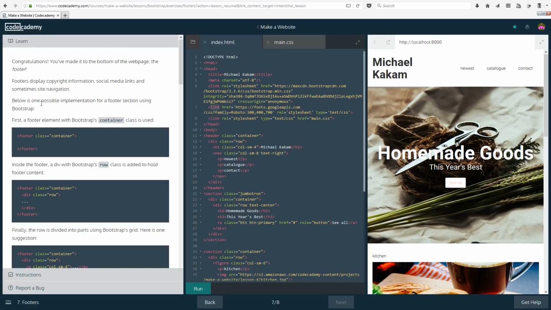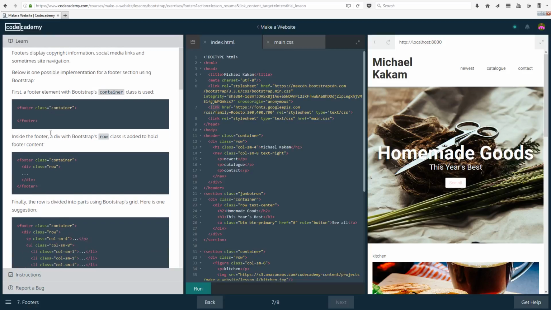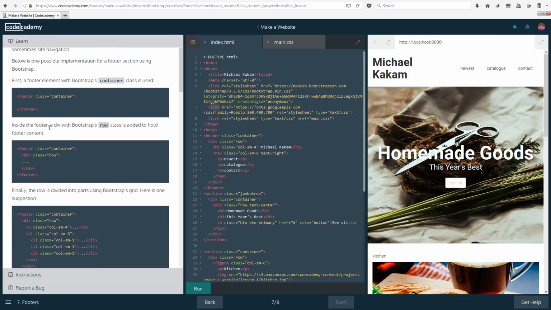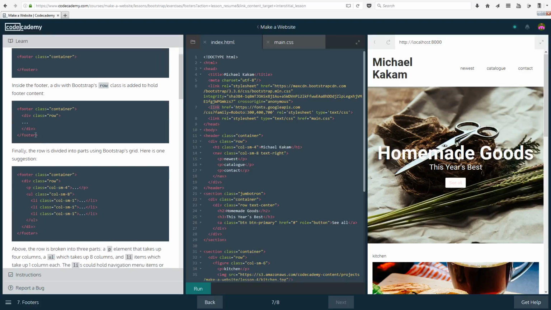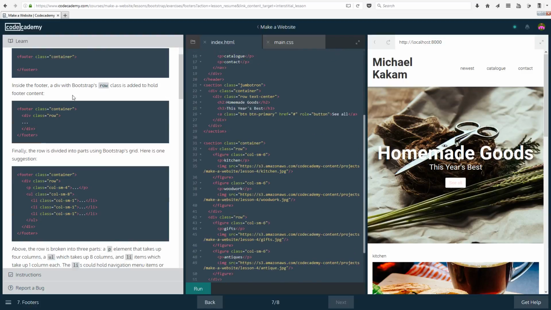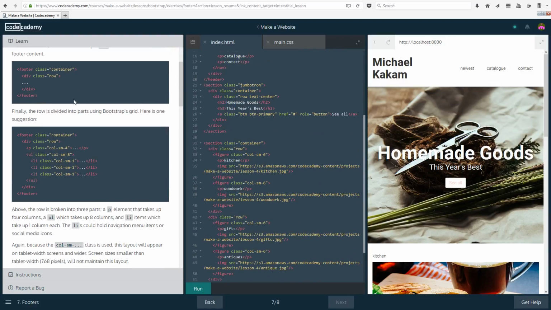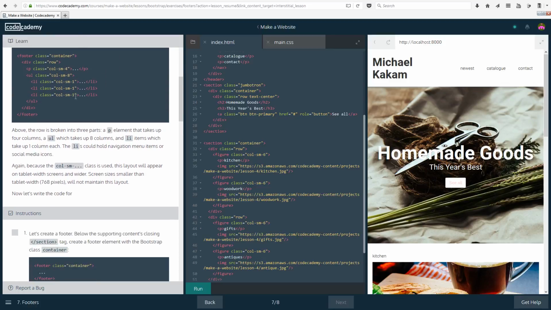Below is one possible implementation for a footer section using Bootstrap. First, the footer element with Bootstrap's container class is used. So we have the footer, obviously, and container. Inside the footer, a div with Bootstrap's row class is added to hold footer content. So inside of it we add a div like we did pretty much everything here. Finally, the row is divided into parts using Bootstrap's grid. Here is one suggestion. So we are dividing it by columns, different columns for different things. Some of them might be rows actually, like this one.